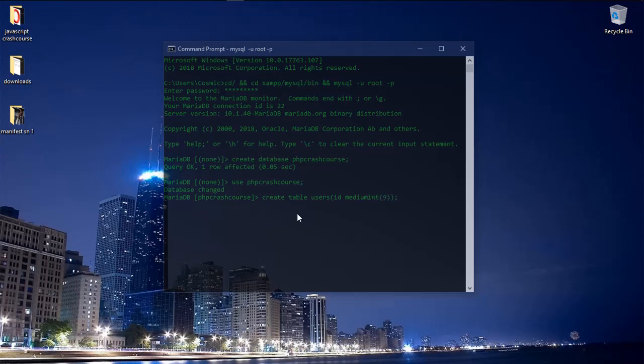I need to have 9 characters, and then it's going to be unsigned, and then let's make it auto increment, and something else that we might want to use is let's also make it primary key, okay?